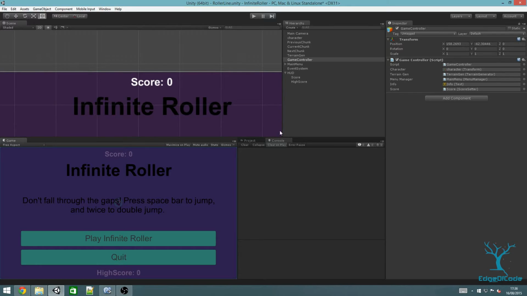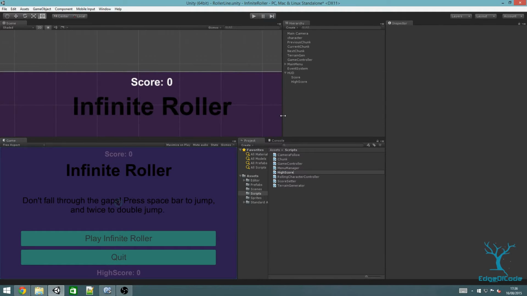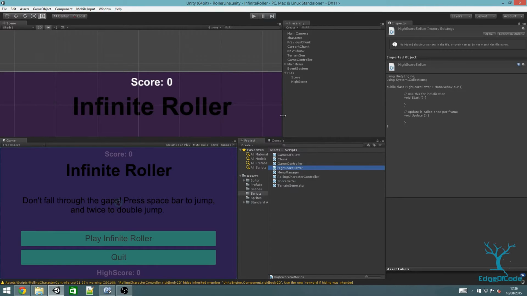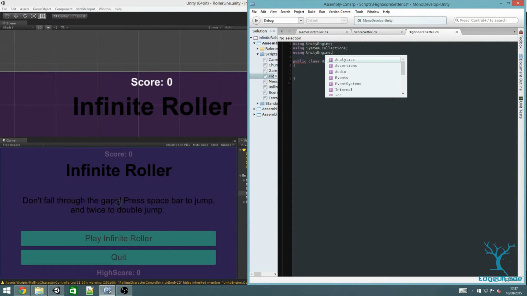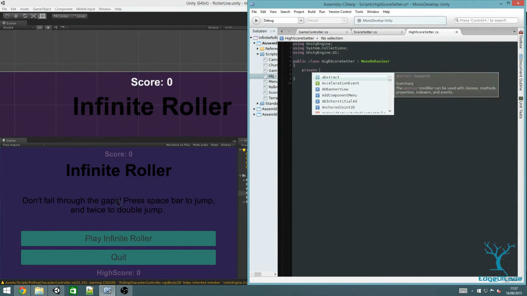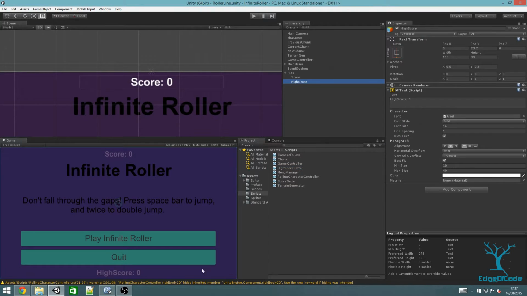But first, create another new script in the scripts folder called high score setter this time. And open it and delete the existing stuff. We're going to want to access the text class again, so add using Unity Engine .ui at the top again so that we can access the namespace, and then create a new reference to the text variable and assign it in awake in the same way that we did in the score setter class. So that's text equals get component text, and we can use this because we're going to attach this to the high score game object. Actually, let's do that now.